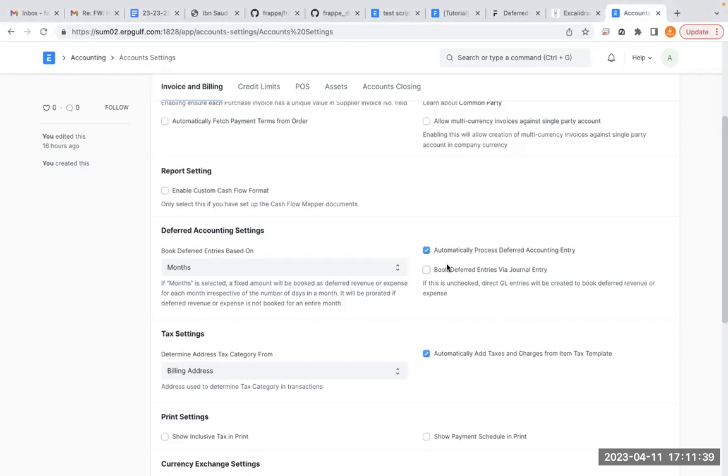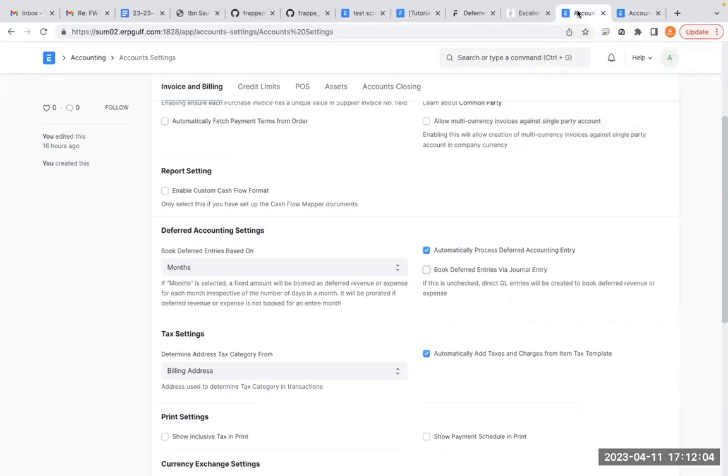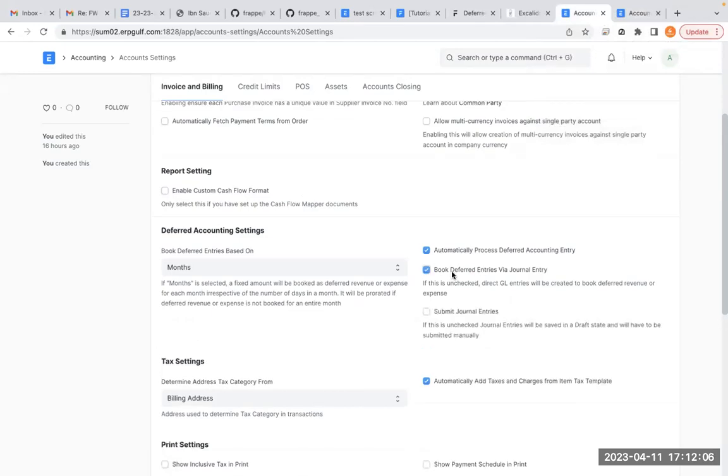For the demo purpose, I will untick and I'll do some transaction, because if I put automatic, I cannot show you how it is working. Here, you can see "book deferred entry via journal entry." What does it mean? If you are unticking that, if you put it here, it will create a journal entry.